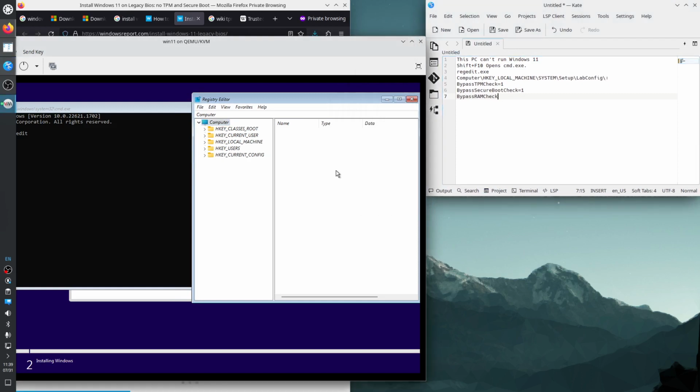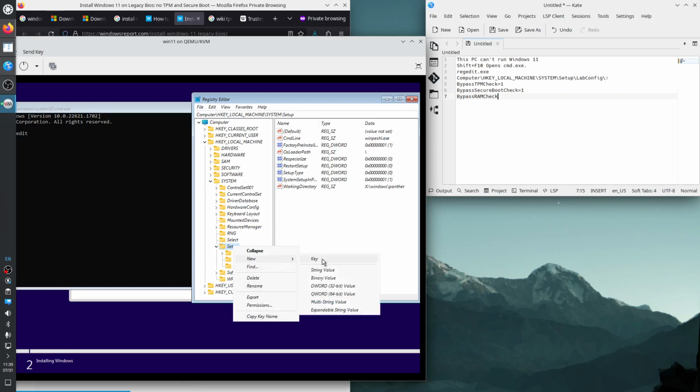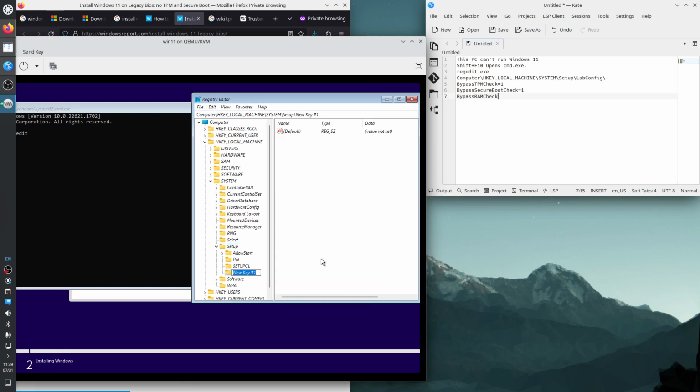Okay, so let's see it. Computer HQ local machine, System setup. In here I need to create a registry key named LabConfig if it does not exist, and it does not exist. New key, LabConfig.